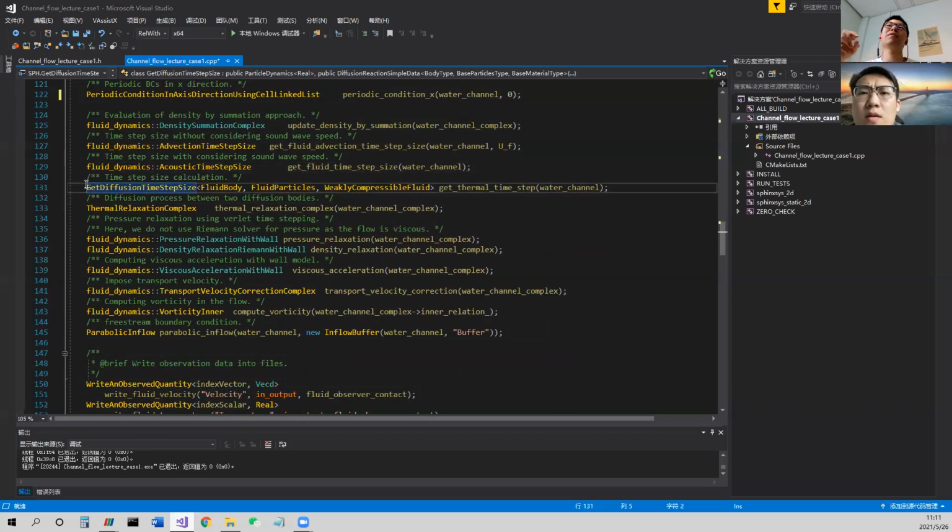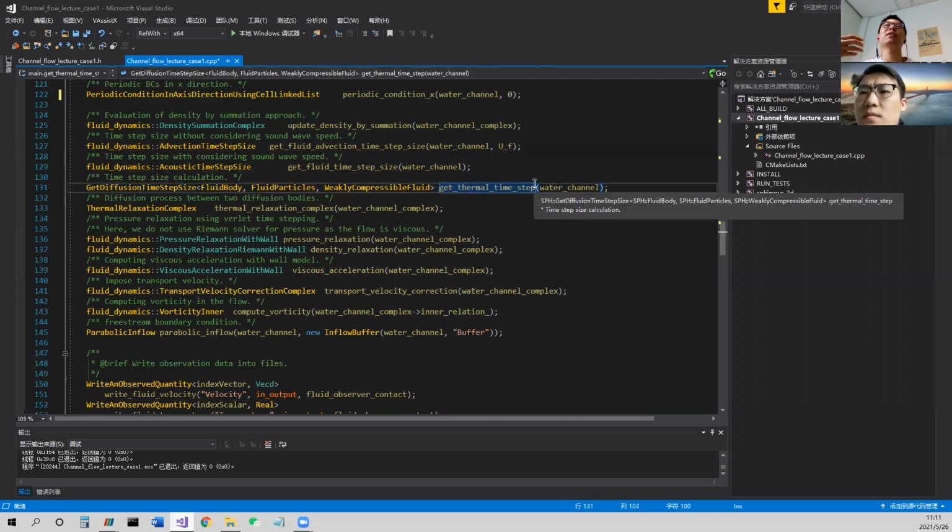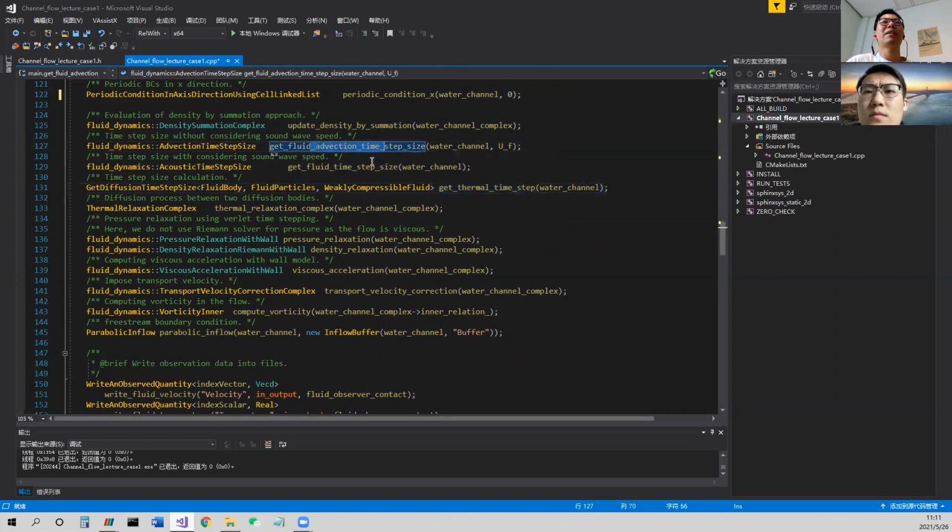For this case, we also include the diffusion. So we need to also define a thermal timestamp. This may be smaller than the fluid flow timestamp. It is an advection timestamp as well as the acoustic timestamp.